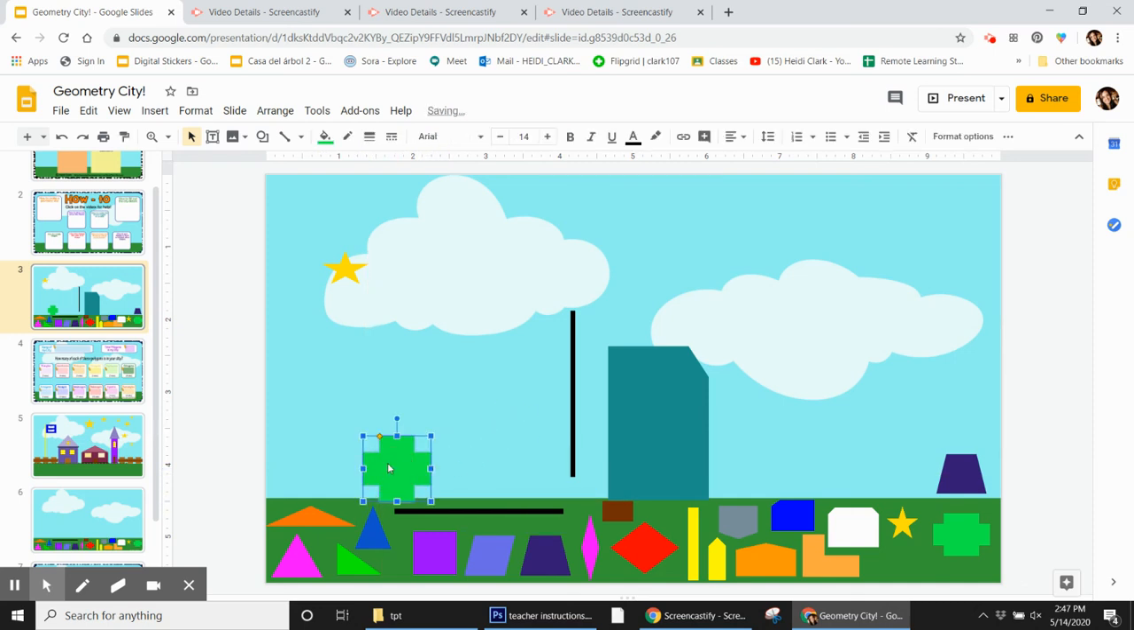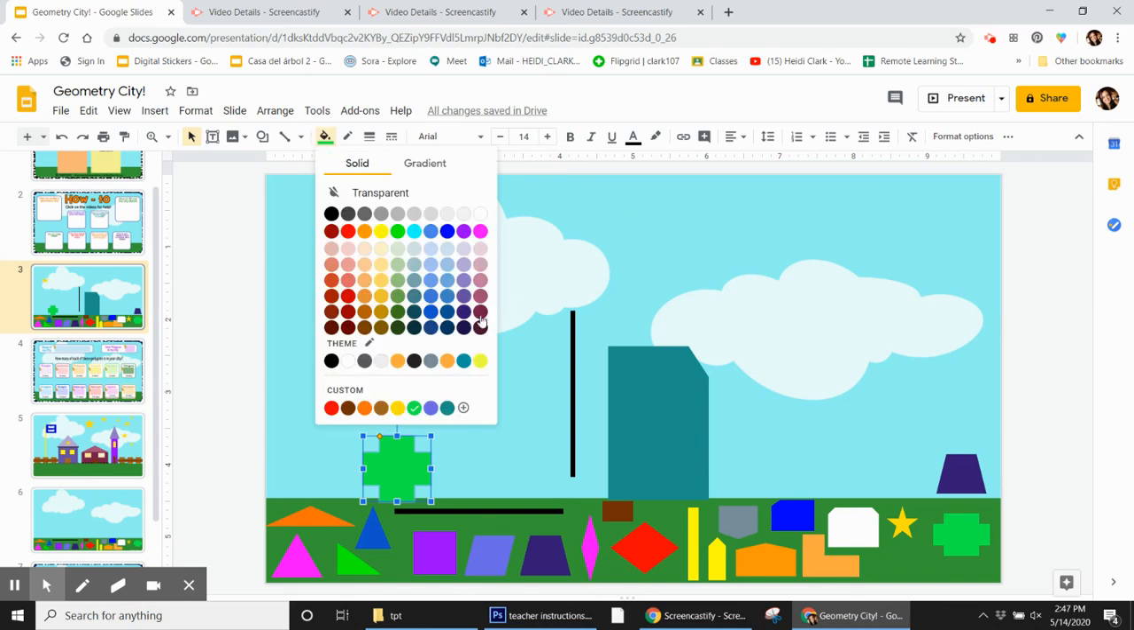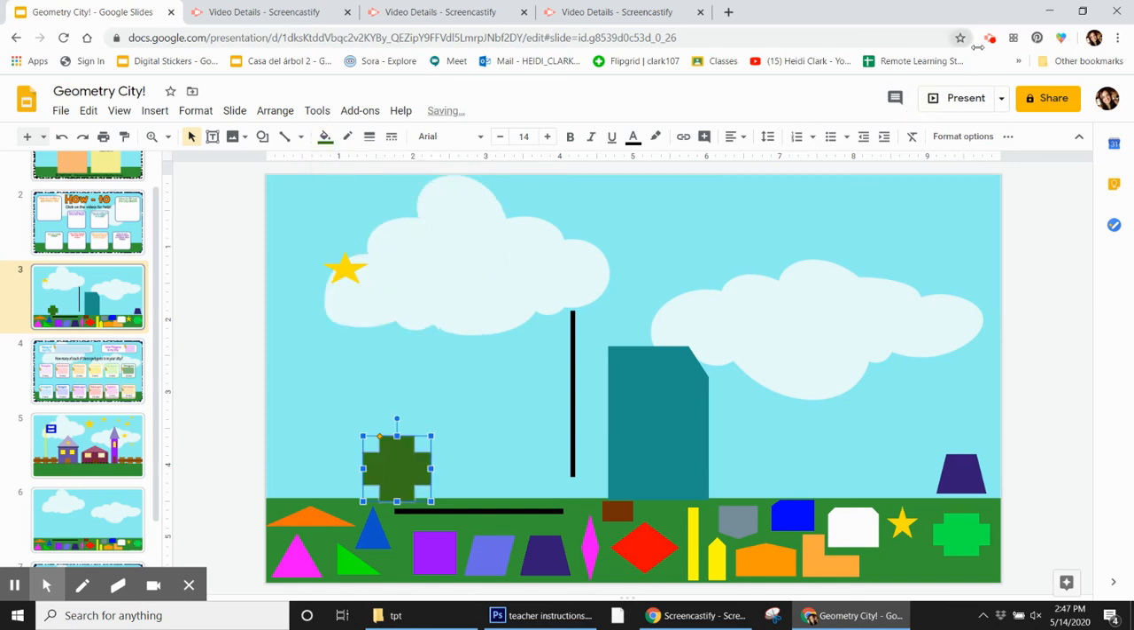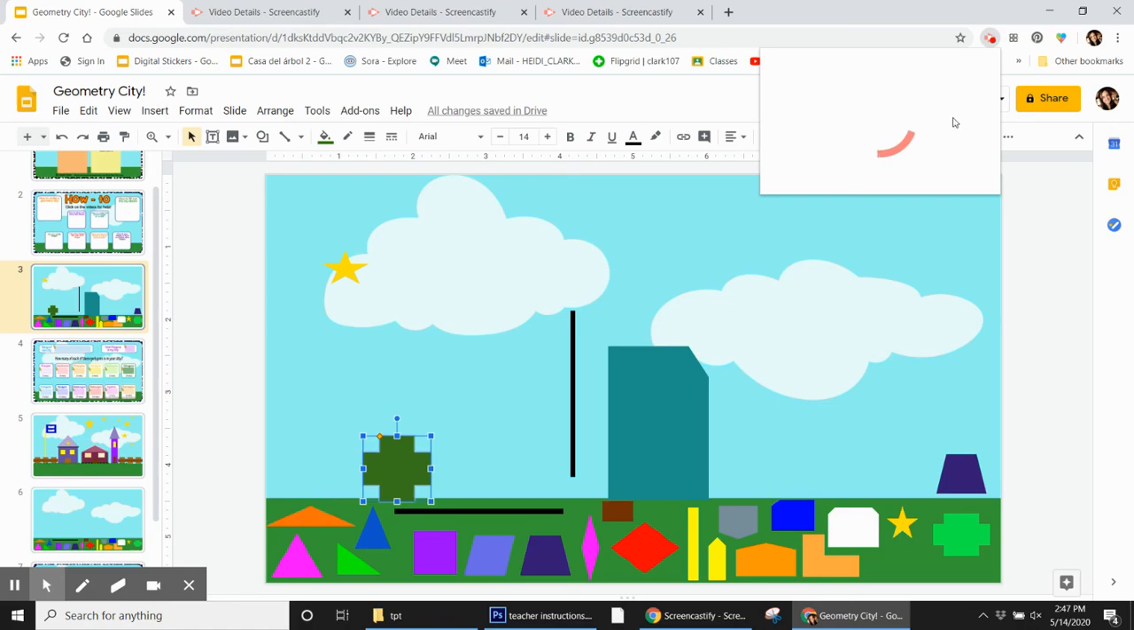All right, click once, come up to the paint bucket, pick a different color, and that's how you change the color of the shape in Google Slides.